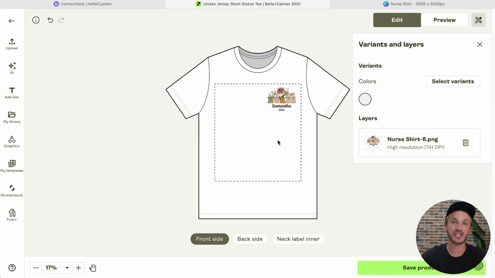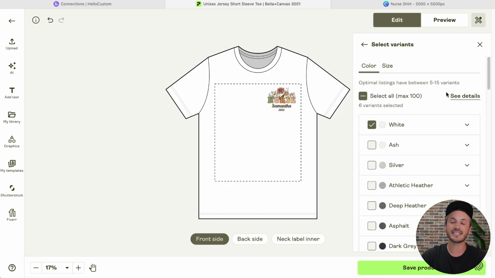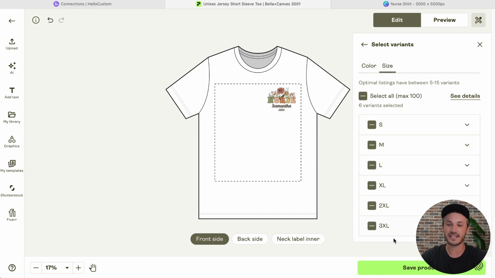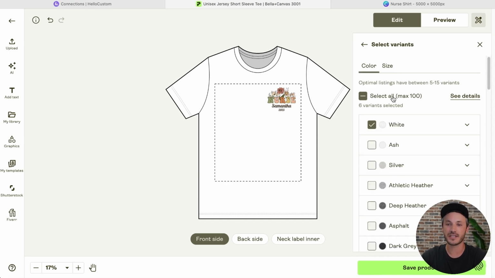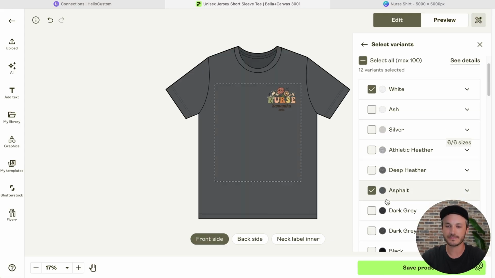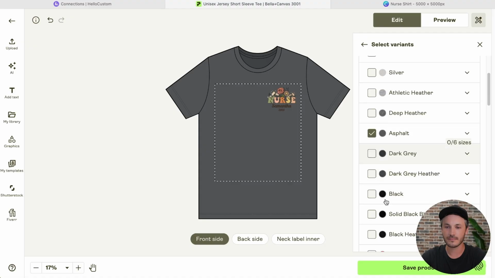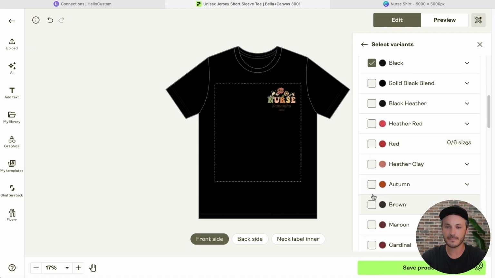We will now add the variations for this product by clicking on to select variations, where we can select the sizes and the colors of this product that we want to offer. For the sizes, I am going to leave all of the sizes selected, and for the colors, I'm going to select white. We'll do asphalt. I'll do black.